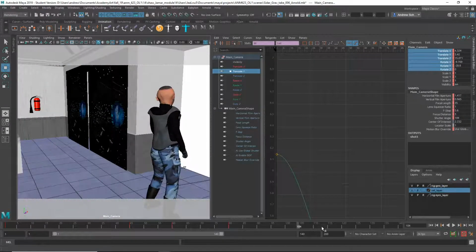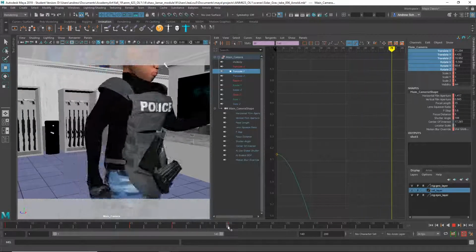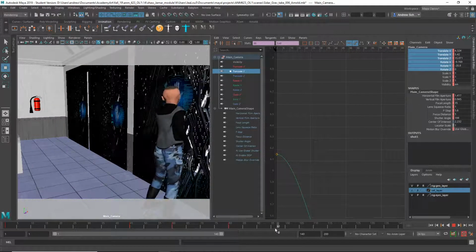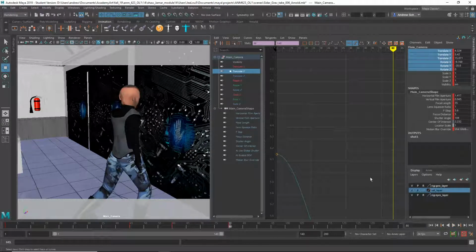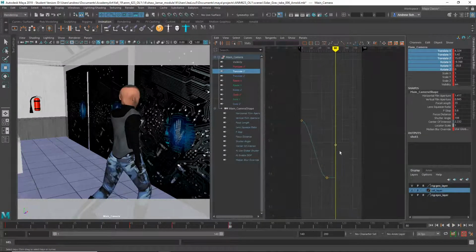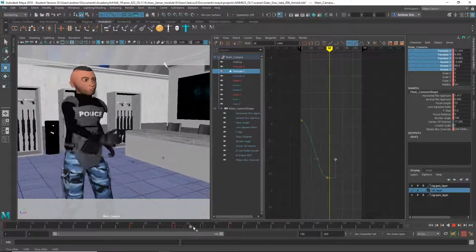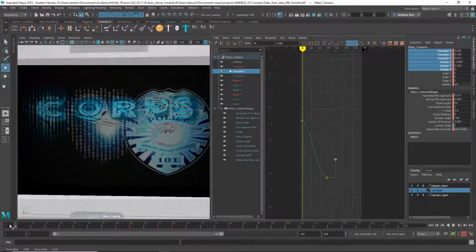I think it's okay that he walks into the frame like that. I might adjust this one too by itself. To me, that looks better.